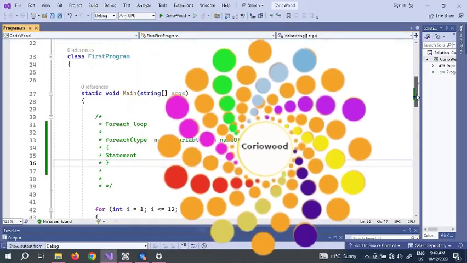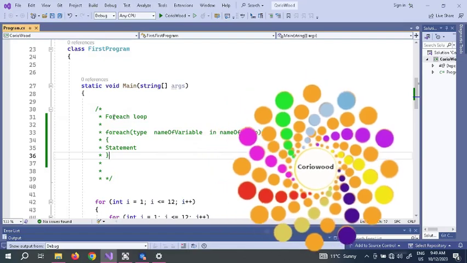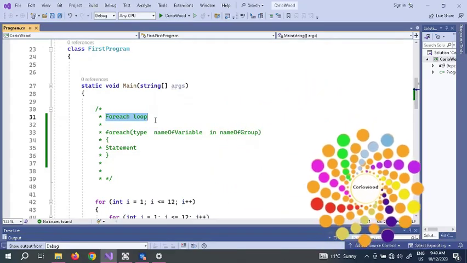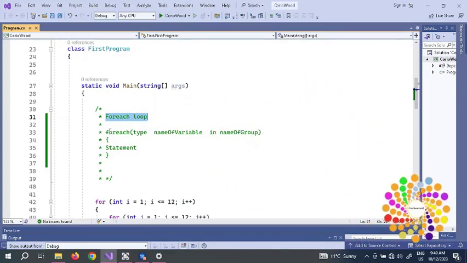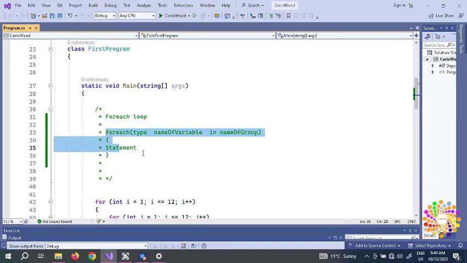Alright, so let's begin with the for each loop. So far we have seen the for loop, and now we're going to see the for each loop. So what is a for each loop? Think of this one, guys, as an extension of for loops. This loop concept is also available in other programming languages such as C, C++, PHP, and all other programming languages.